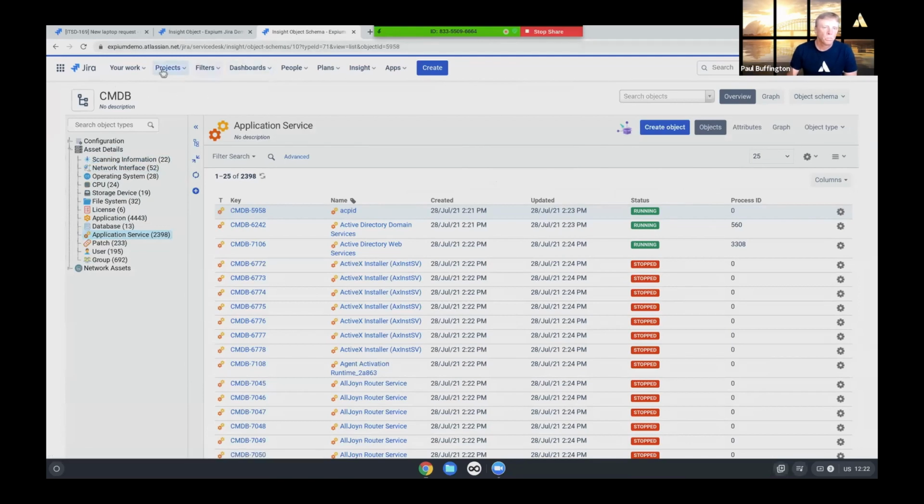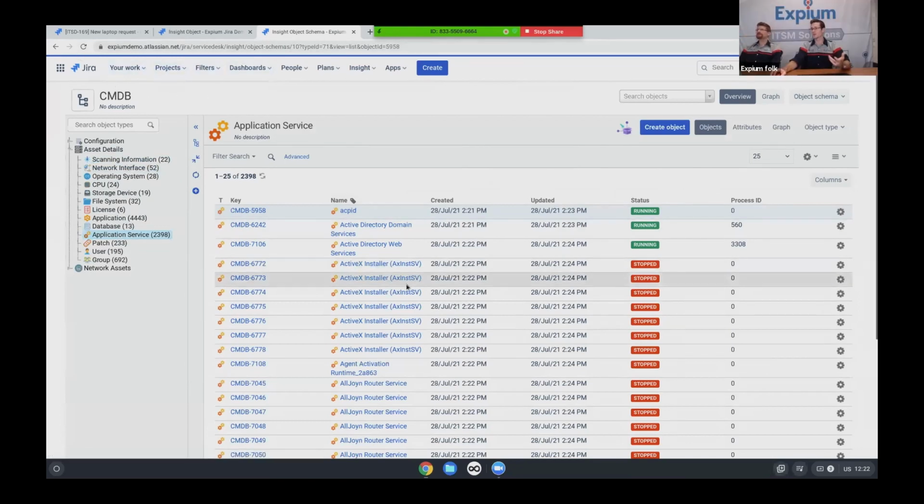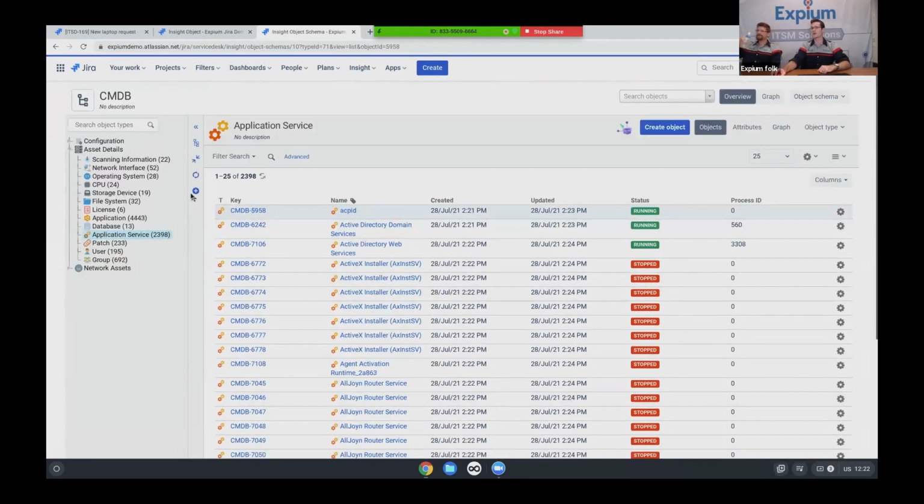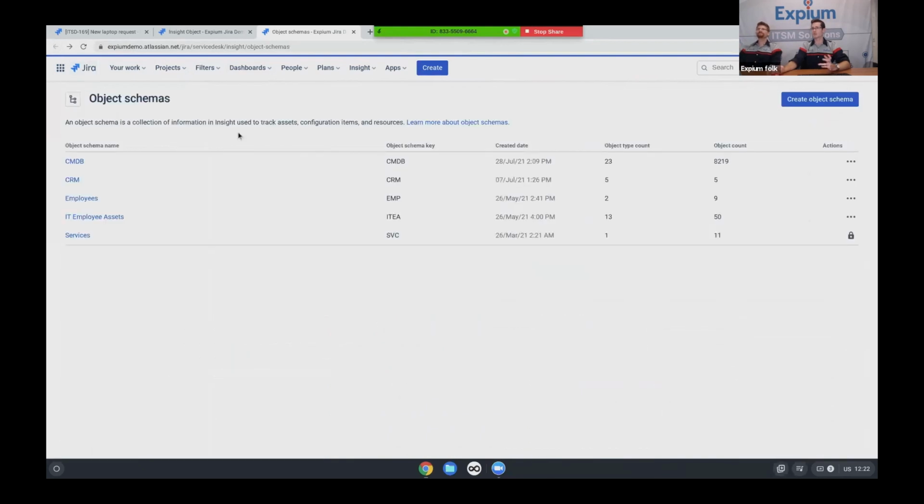You saw a screenshot of this earlier. This is live in the tool. Yeah, this is a real pull from a network showing actual assets. So the possibilities are endless. Anything that you would want to manage individual objects in, Insight does a great job of not only managing the objects, but connecting natively to Jira Service Management.